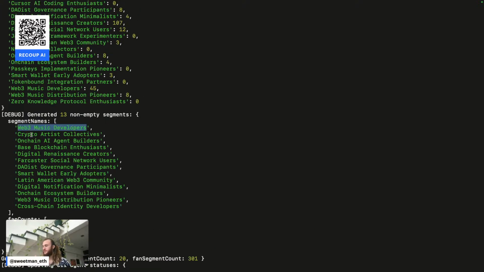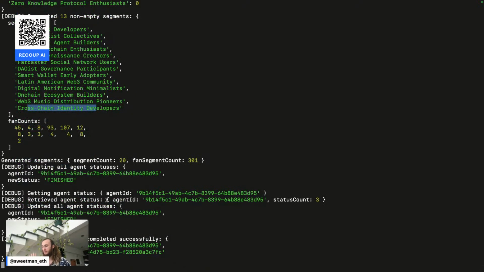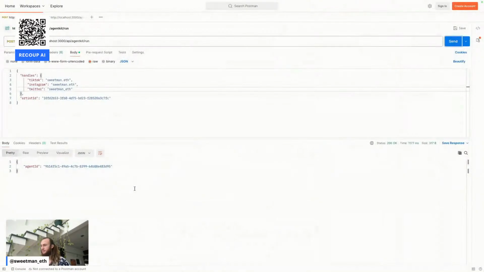Web3 music developers, crypto artist collectives, on-chain AI builders, Base blockchain enthusiasts, Digital Renaissance creators, Farcaster social network users, Daoist governance participants, smart wallet early adopters, Latin American Web3 community, digital notification minimalists, on-chain ecosystem builders, Web3 music distribution pioneers, cross-chain identity developers. I'm happy. It looks correct. Let's get this shipped.